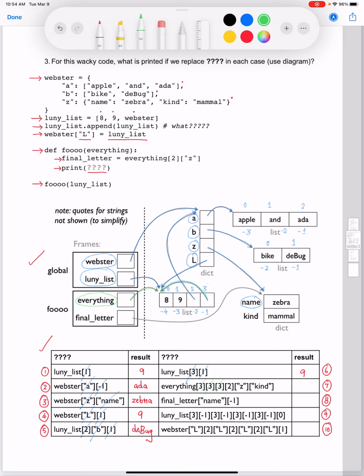After that, you have everything[2]. What is everything[2]? That is taking us to this particular dictionary on the top. And then from that, you're trying to look up the value of the key Z. So the key Z is taking us to this other dictionary over here. Then we are trying to look up the value corresponding to the key kind. That's going to be the value mammal here. So the answer for this particular subproblem is going to be mammal.